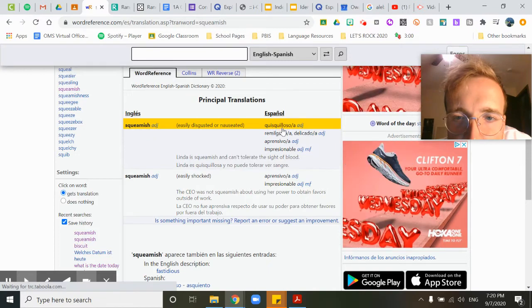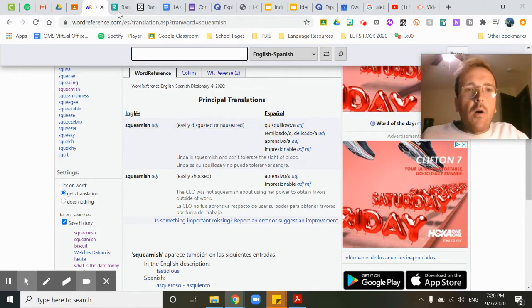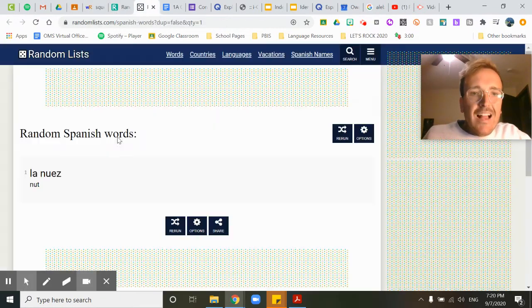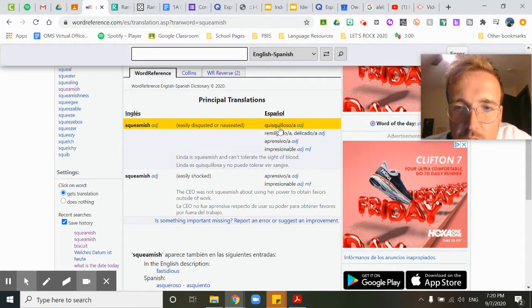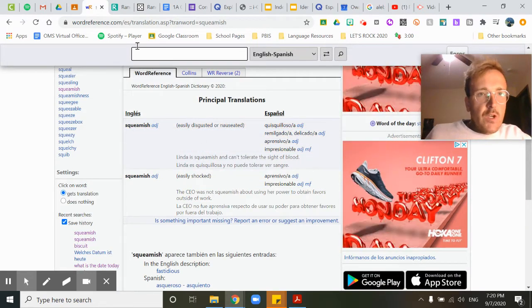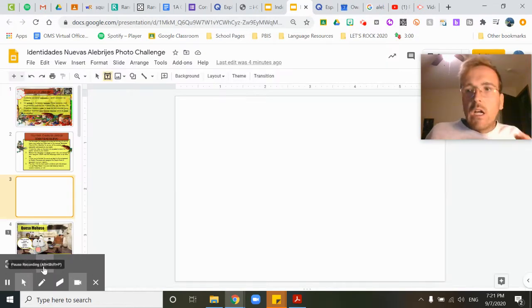Nuez quisquilloso. Love it. Now, because we have the word la nuez right here, we're going to be able to assume that that's a feminine word. So we're going to use from here the feminine version, which is quisquillosa. Okay, quisquillosa.